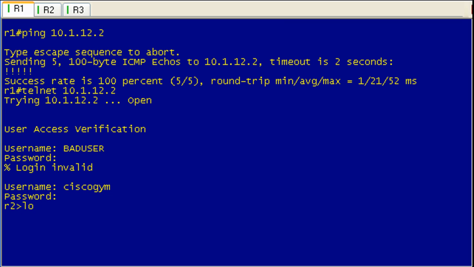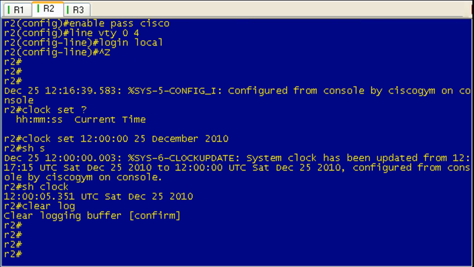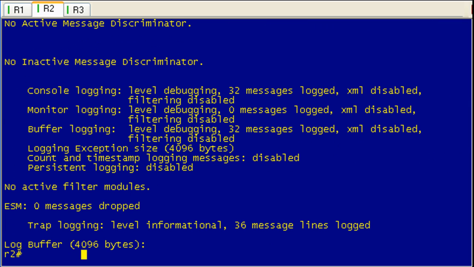So we're on R2. We're telnetted from R1 to R2 right now. I'm going to go ahead and log out, get us back to R1, pop over to R2. The reason I did this is I just want to do a show log real quick, and notice that nothing's logged. So we had somebody try to log in with a bad username, but that was not logged.